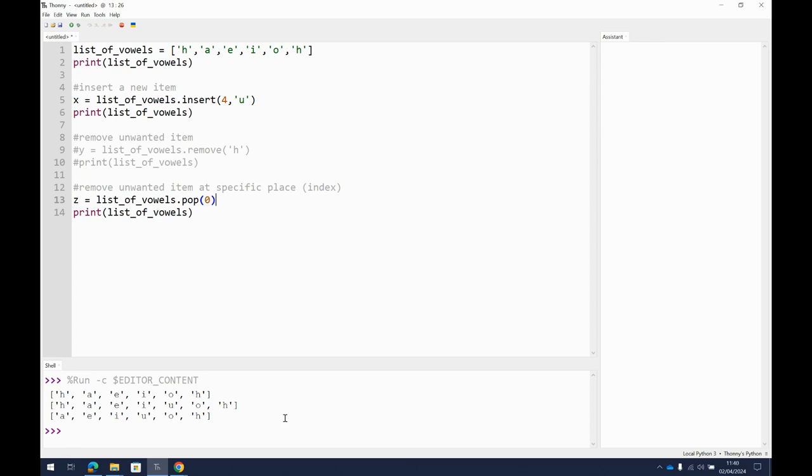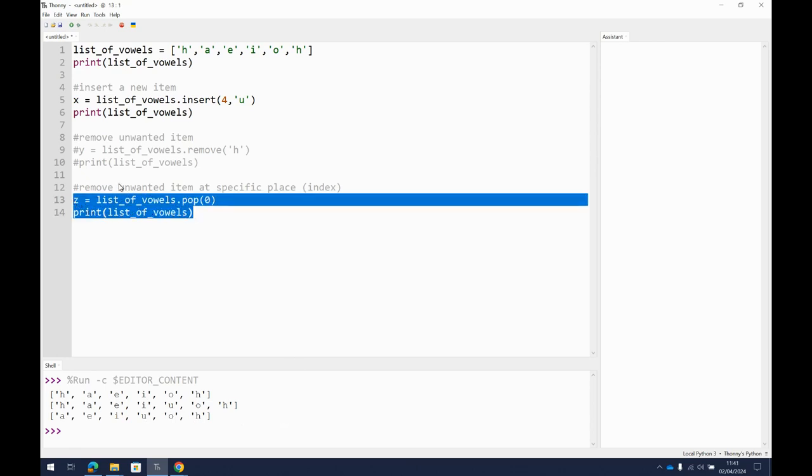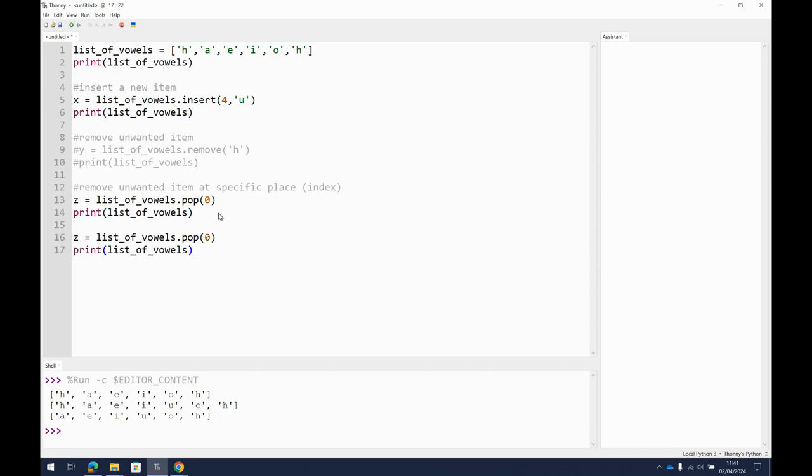And now it's gone. Now, if I was to copy and paste this back in, don't forget we don't want two variables to have the same name because that just gets really confusing. And I want to get rid of that last H at the same time. I could go 0, 1, 2, 3, 4. Right, let's get rid of whatever's at 5 as well. And now we're back to our original list of vowels.